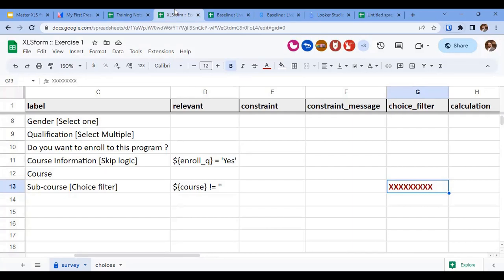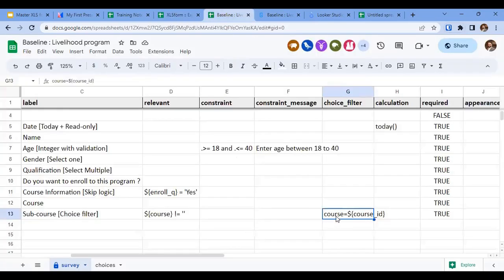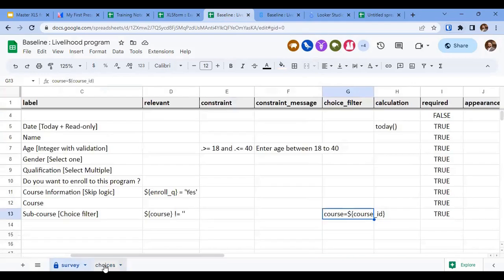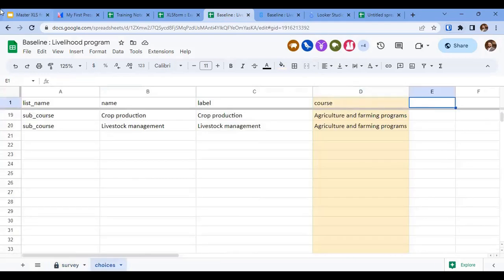I have a question. Yes. This choice filter, it can refer to any of the columns in the choice sheet, right? We can go for any column, not necessarily just the course column. No. The column that you're referring to, like I said, you're telling the system to filter. So the column has to have the same name, course. So you can add another column here called subcourse.